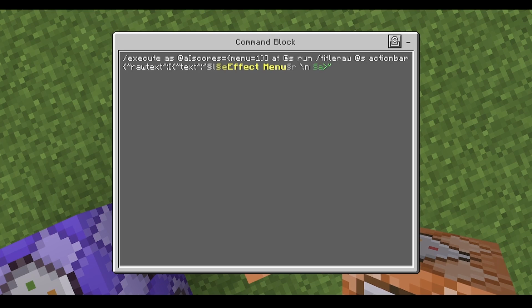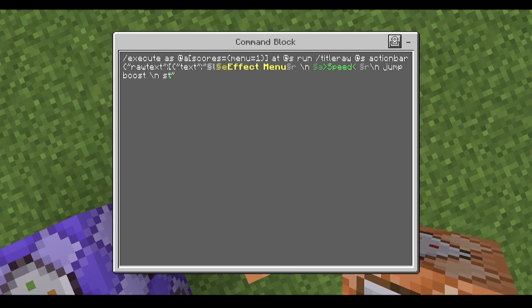And then I'm going to go here. For my first effect, I want to do speed. Then I'm going to reset the colors, like this. And then we have the others. So we have jump boost, and then we got strength. And then something you do want to do is cancel. And honestly, I'm going to uncapitalize speed.